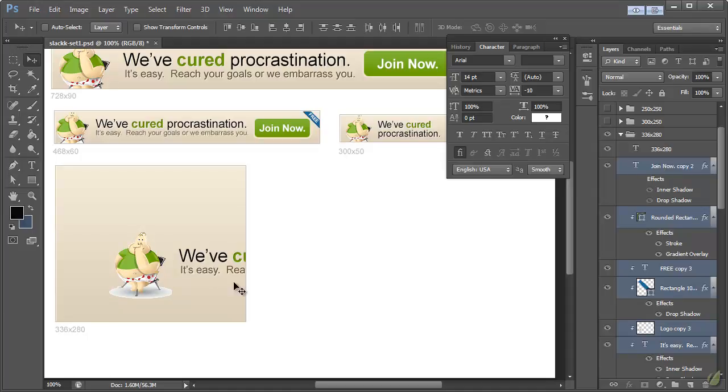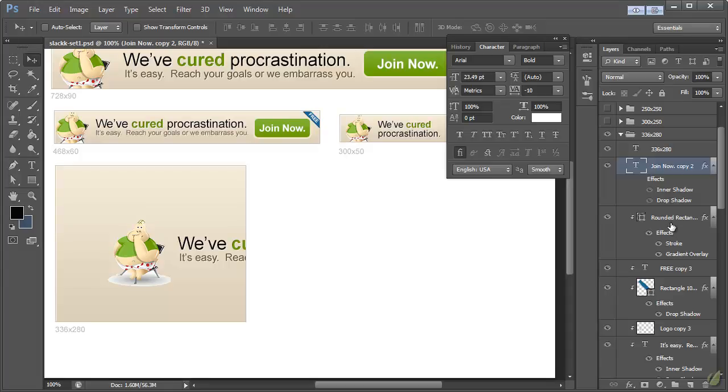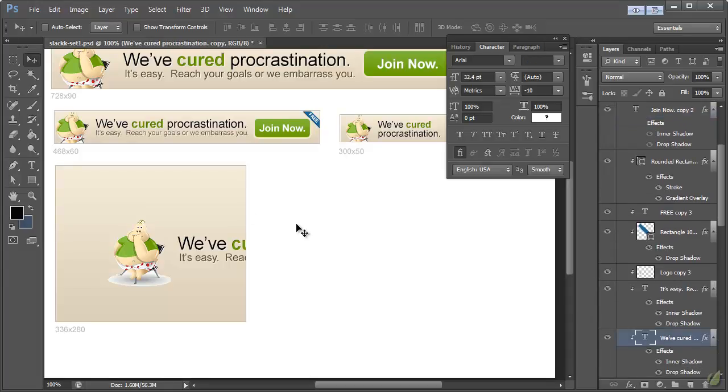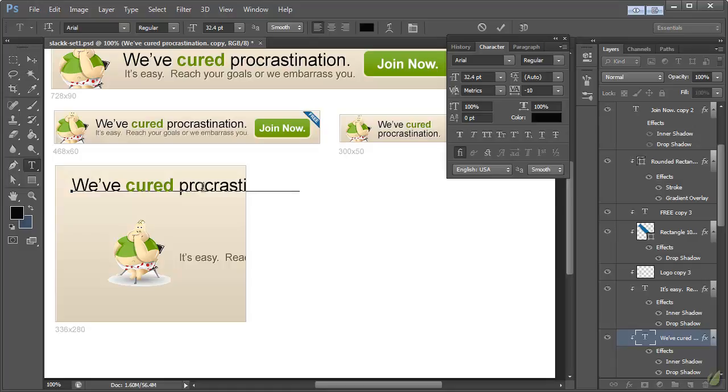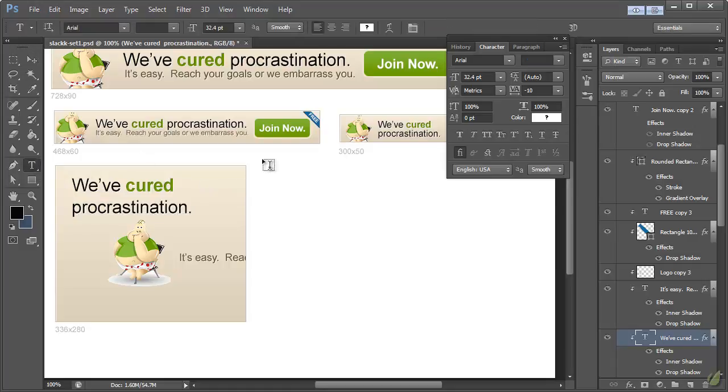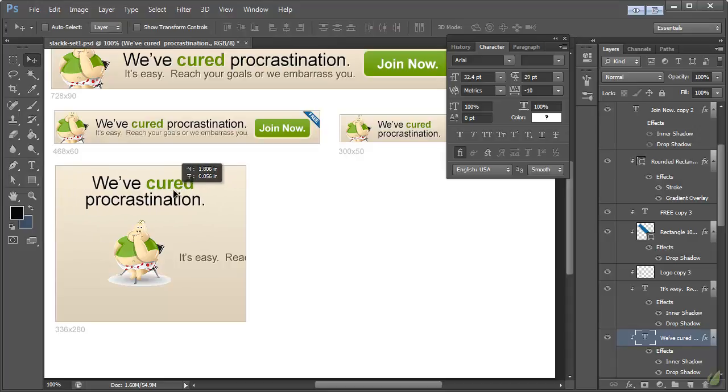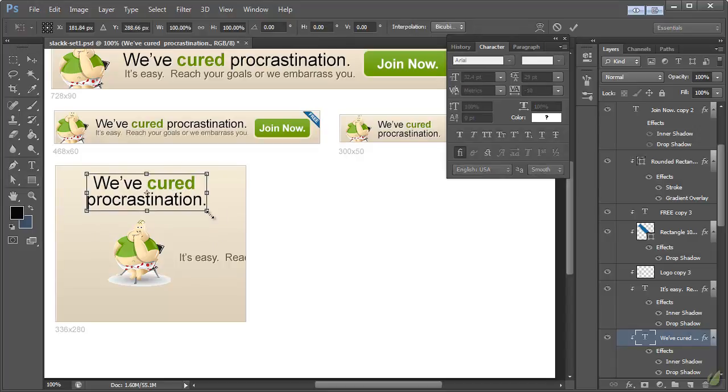Okay, so now let's go ahead and format this a little bit differently. So let's take our title layer and take the type tool and bring it to a new line. And our size is around 32, so let's choose 33 for the line height. Actually, I might change that to 29. And let's center everything. Make it slightly smaller.